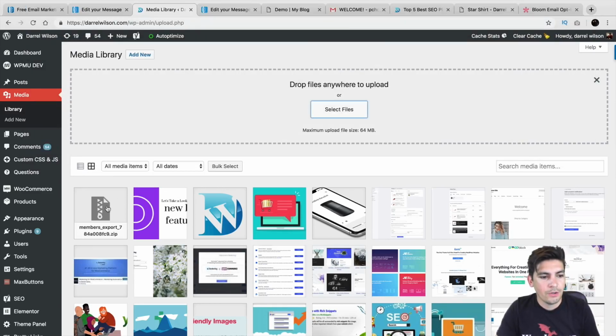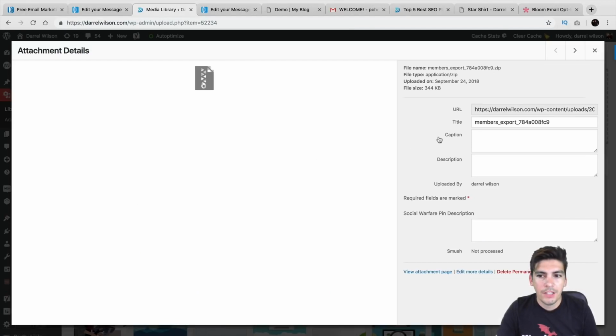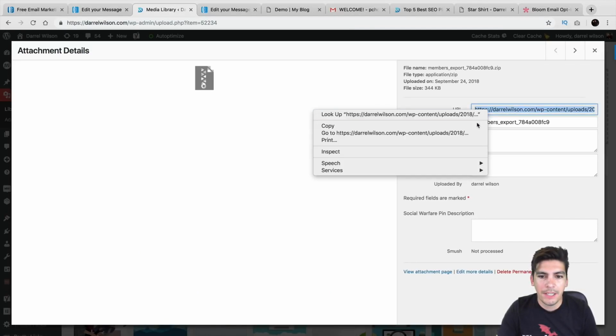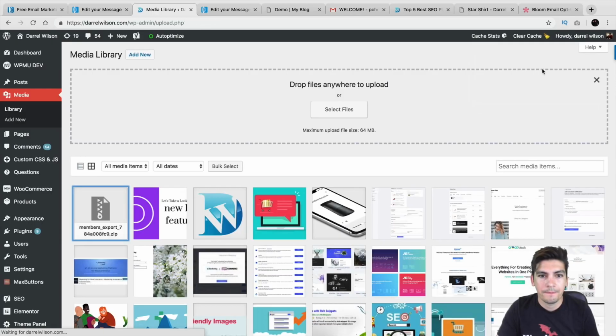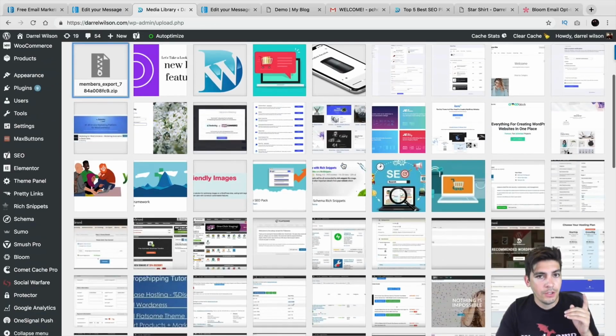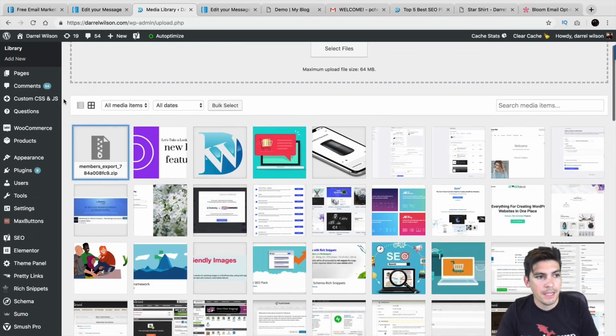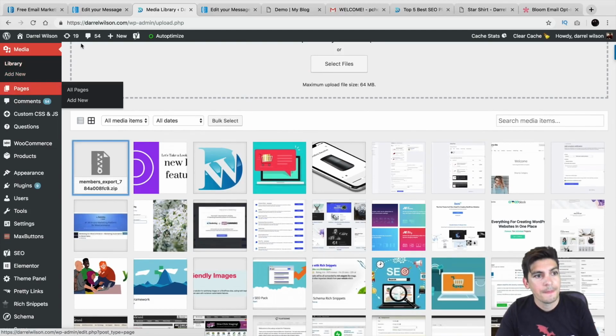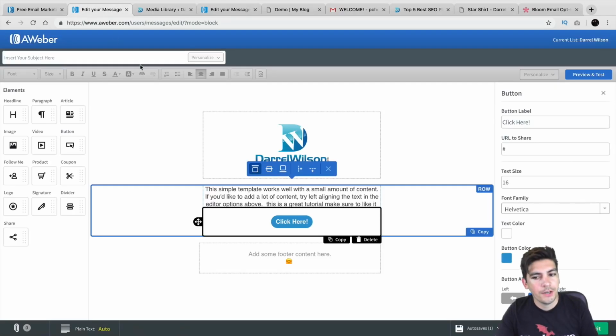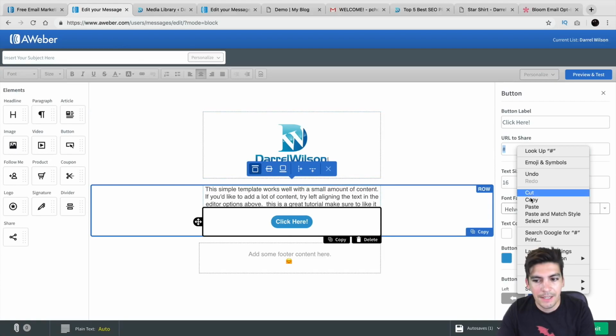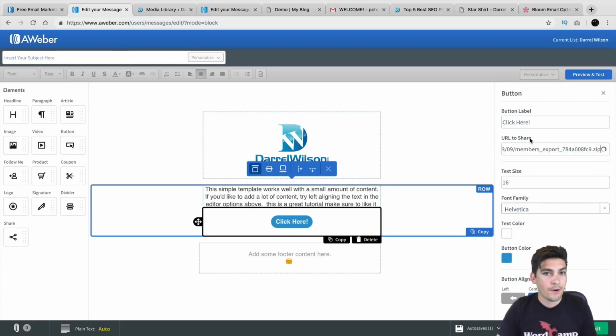Once you do that, you'll click on the file that you uploaded, and you'll want to take this URL right here and copy that, all right? So remember, in your WordPress dashboard, you'll need to copy that. You get that through media and library, okay? And once you do that, you'll go back over here and paste this in the URL.